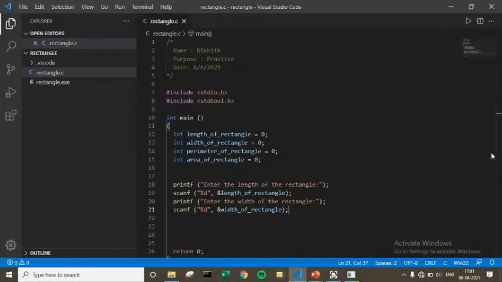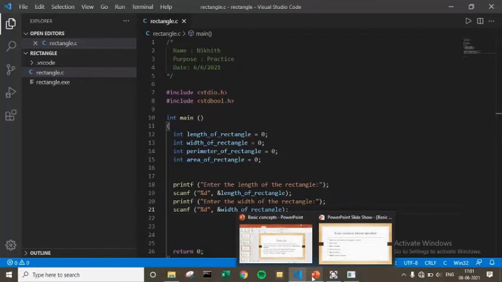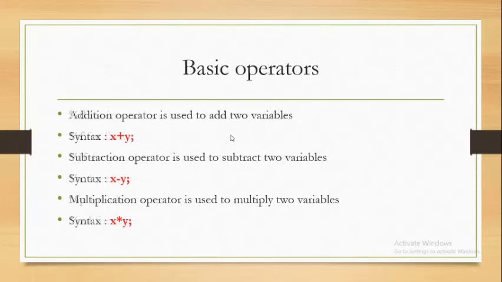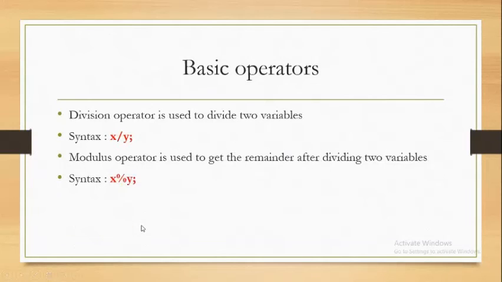So before performing those operations, we should know what operators in C are. Operators are something which help you to perform some operations. Like addition operator is used to perform addition, like adding two variables or more than that, x plus y. Subtraction operator is used to subtract two variables. Multiplication operator is used to multiply two variables. Instead of a multiplication symbol, here we use asterisk. This division operator is used for dividing them.